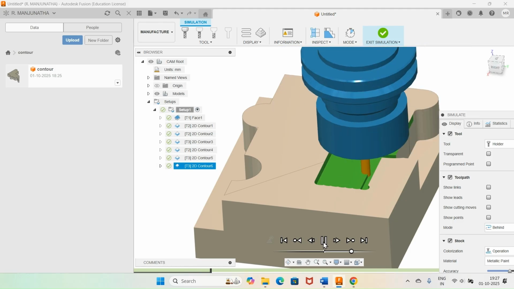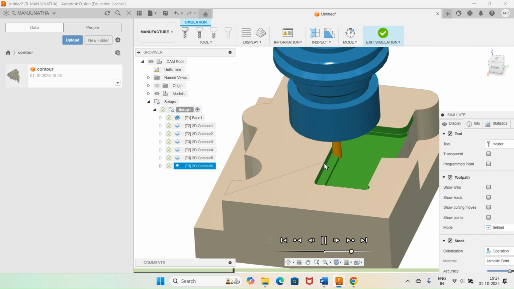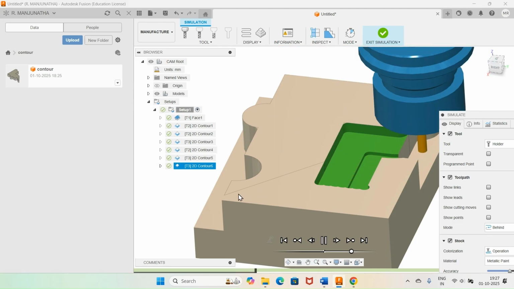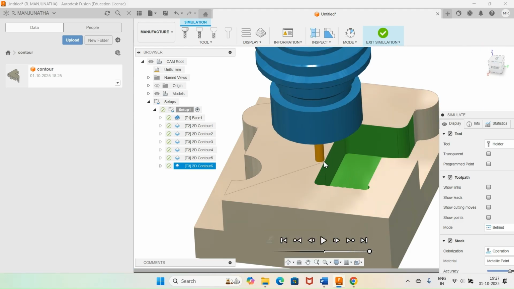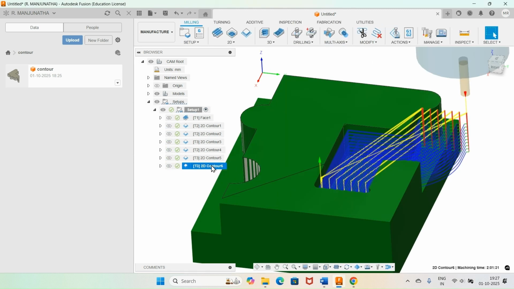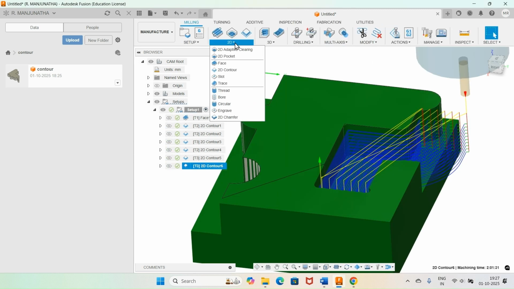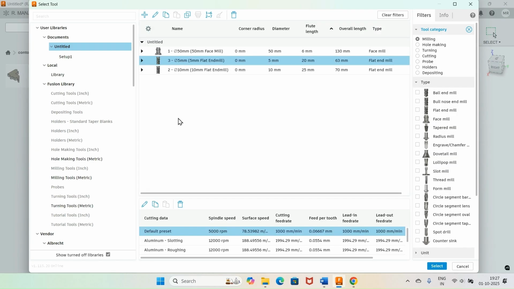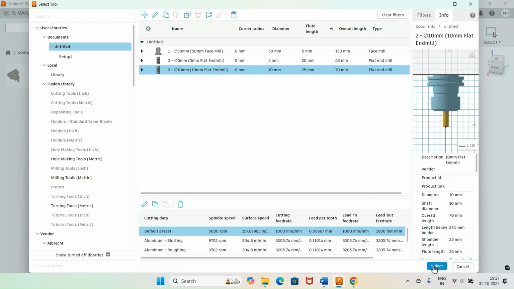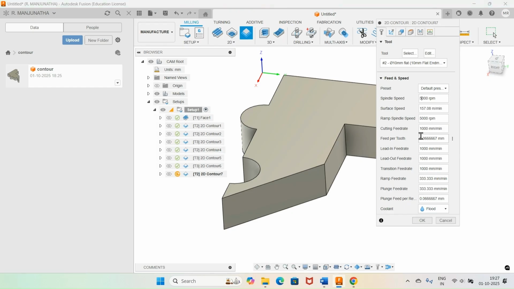Now, once you do that, we are at this particular point. Now we want to take it from here. I will remove the remaining material by using another milling cutter, sorry, end mill. Again, I will go to 2D, then 2D contour. Now we go for select. Now I'm going to increase the diameter because only one portion is left out. So I will take it as 1000 RPM. Then I will have a cutting feed rate of 100 mm per minute. Then I will have the lead in, and this is the lead out, 200.